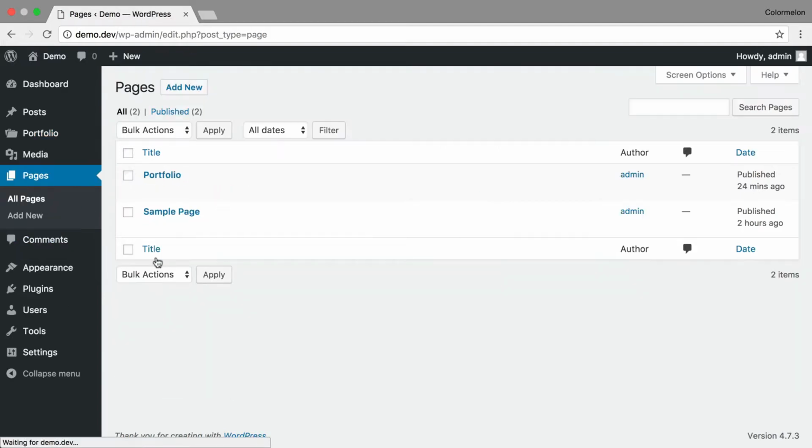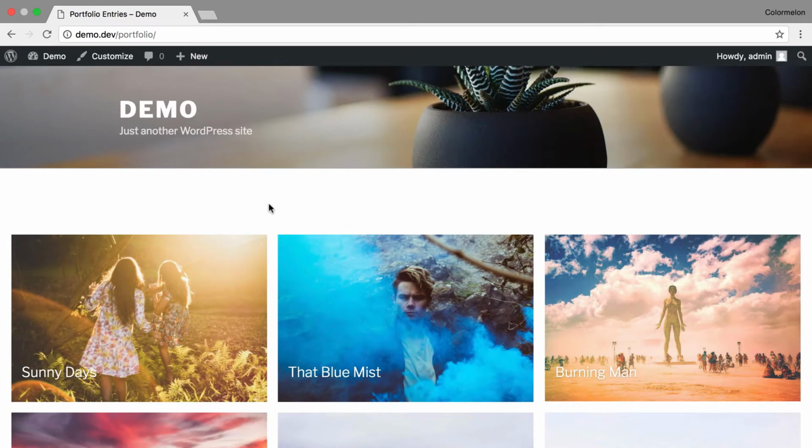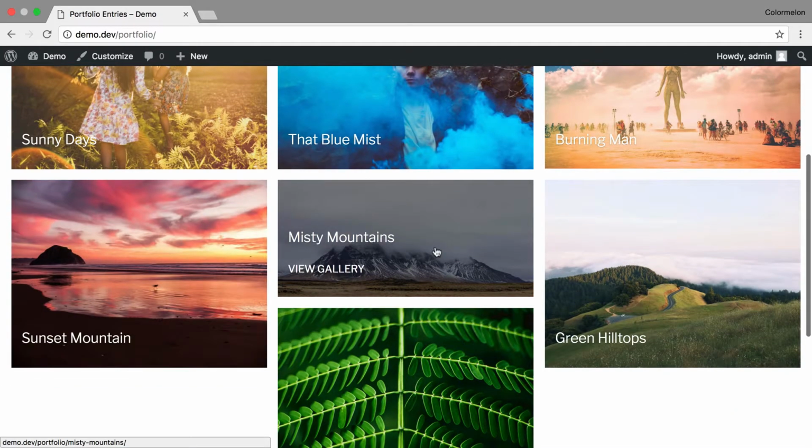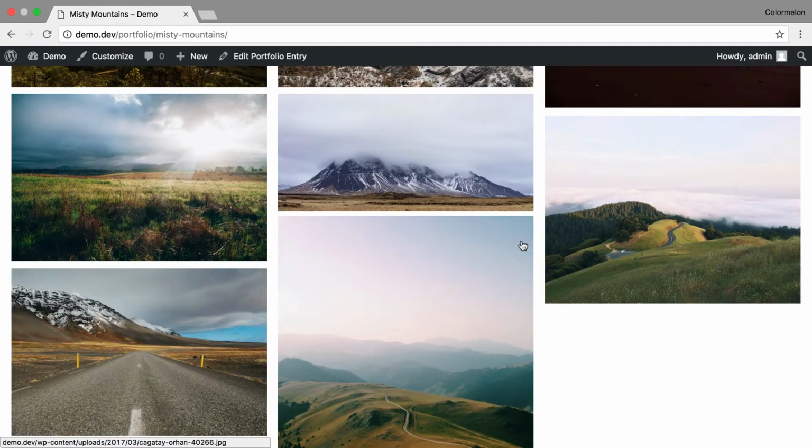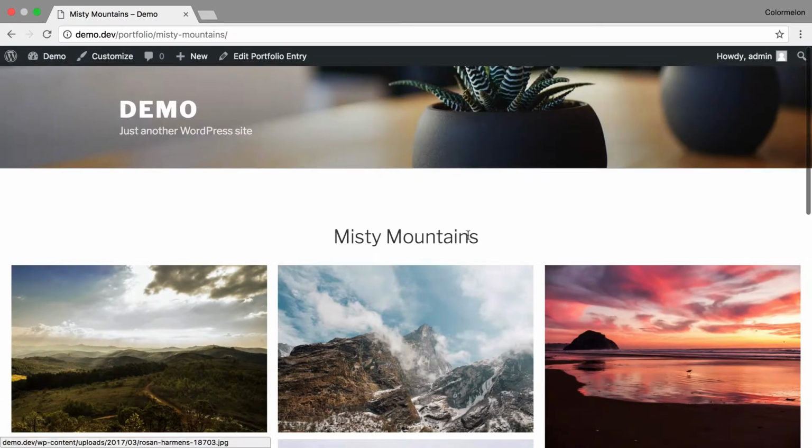Let's open up the portfolio. There we go, we have all my 7 galleries, and if I click on one of them, I can view all the images inside of that portfolio gallery.